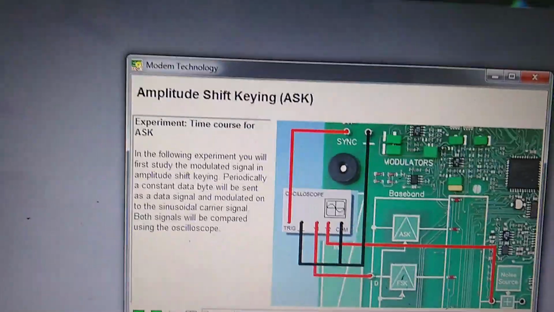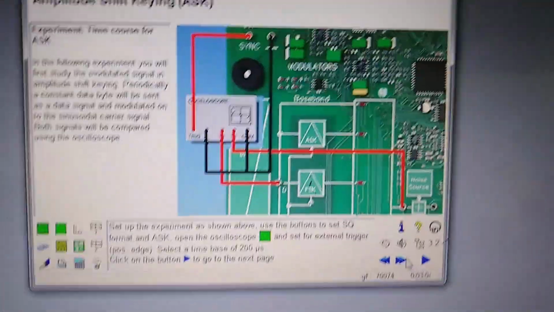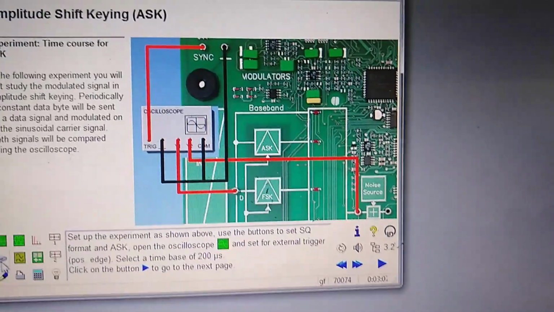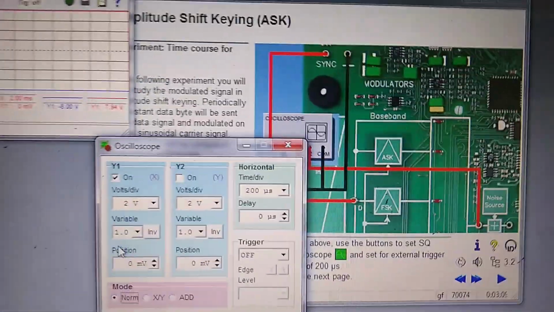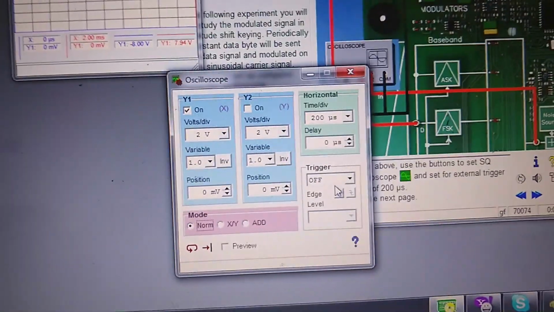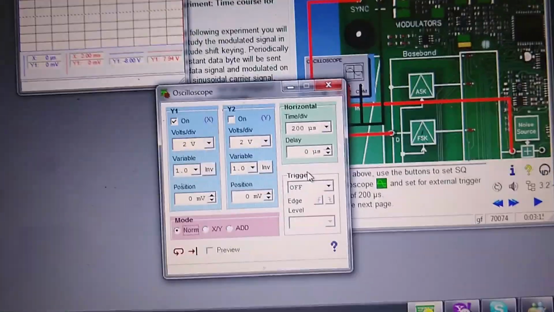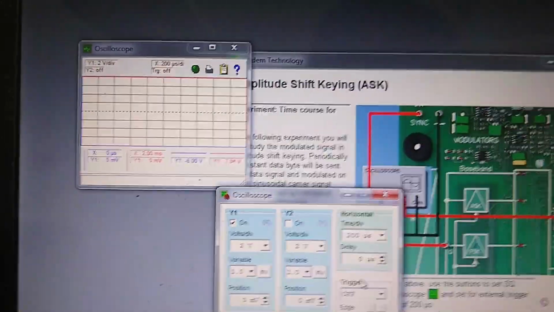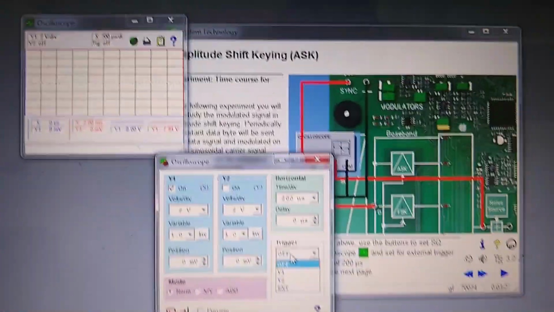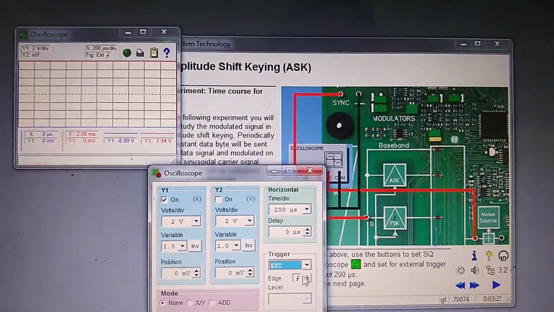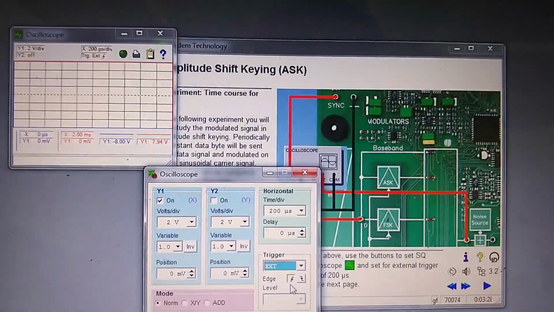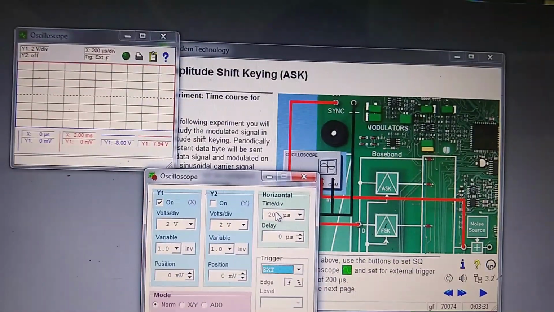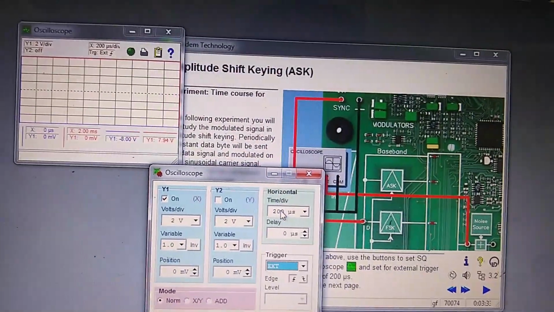Now let us go to the setting here. Open the oscilloscope here and select external signal. For trigger, let us select external and take it as positive. It's going up. Select the time per division as 200 microsecond. Activate the continuous operation mode. Then let us see the output here.